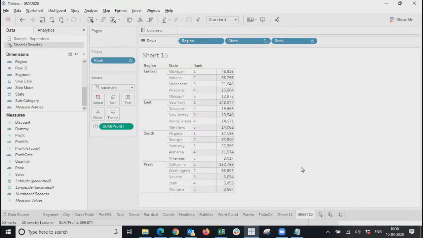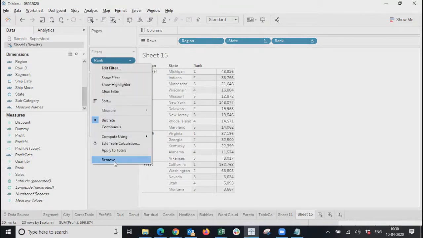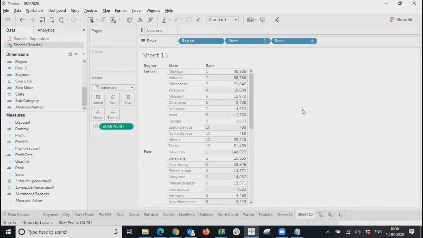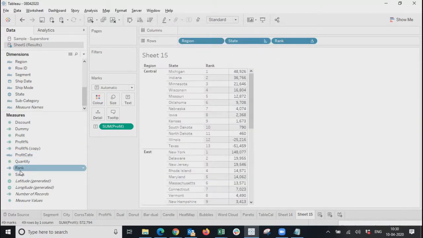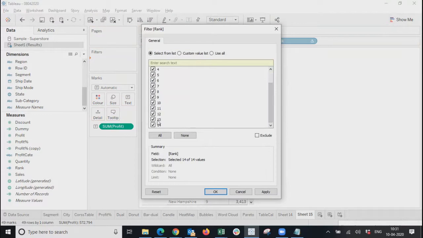Okay, because this is a table calculation, it has a lot of problems. You might have just noticed. Because rank is a table calculation, this rank field and this rank will have different behaviors. As soon as I drag this, you were having numbers up to 49. This is the rank field which I dragged from measures. But if you take this rank by pressing Control and put it here, you have only up to 14.